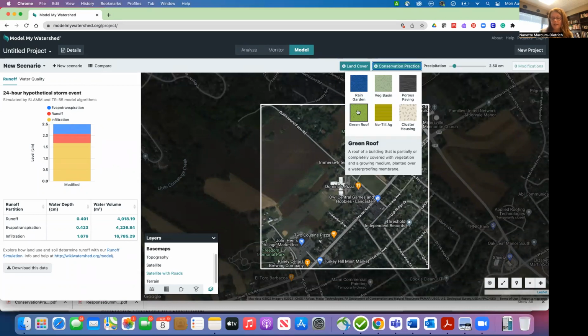We could take our school and instead of having the traditional roof, we could add a green roof to it. We can go over here with our farming and we can do better types of farming called no-till agriculture, which is better for our watershed. So we have the ability to make some changes.